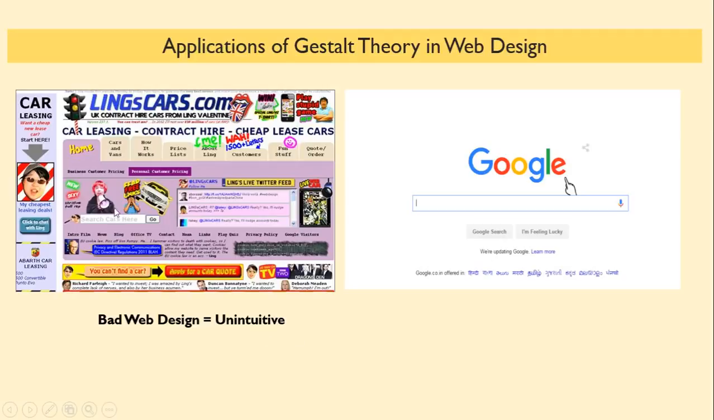It's very difficult to figure out, like, where the hell do I click first? What is this? That's a chat room. Why is a chat room here, right? Okay, oh, finally there's a search engine here, but it's so small in comparison to everything else on this website.